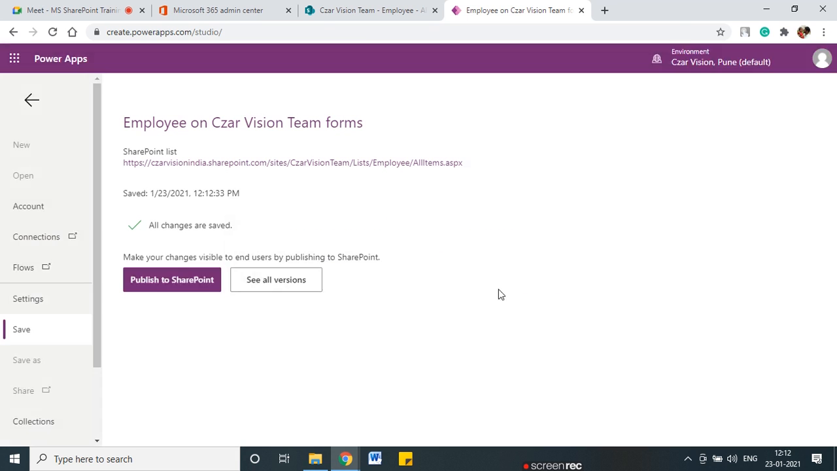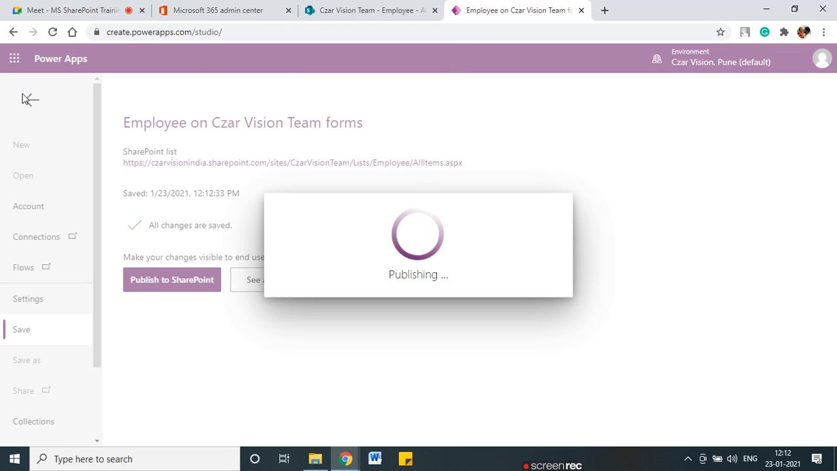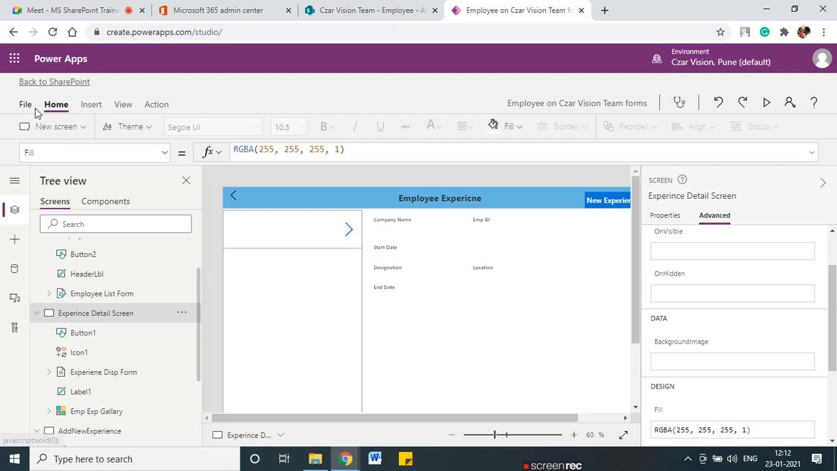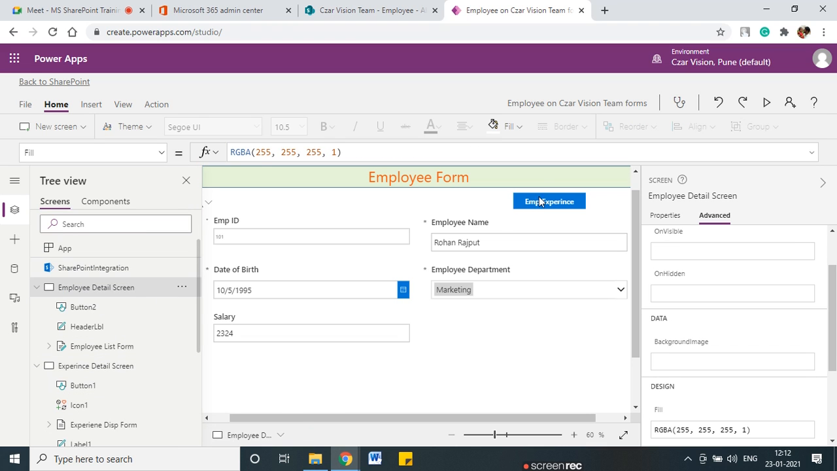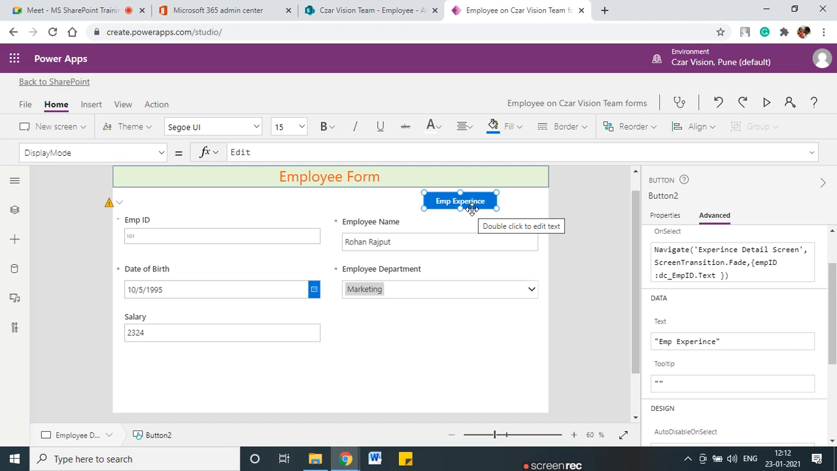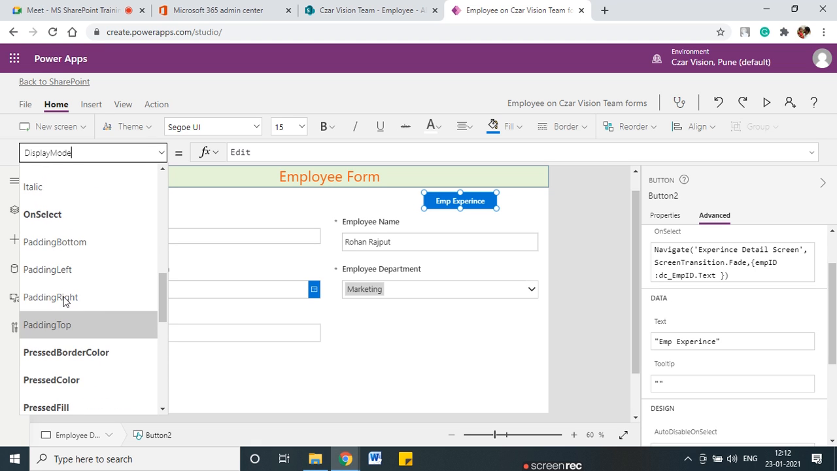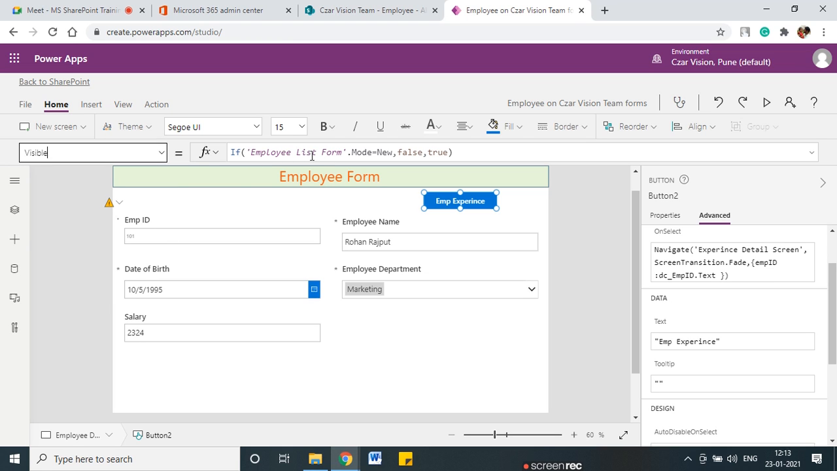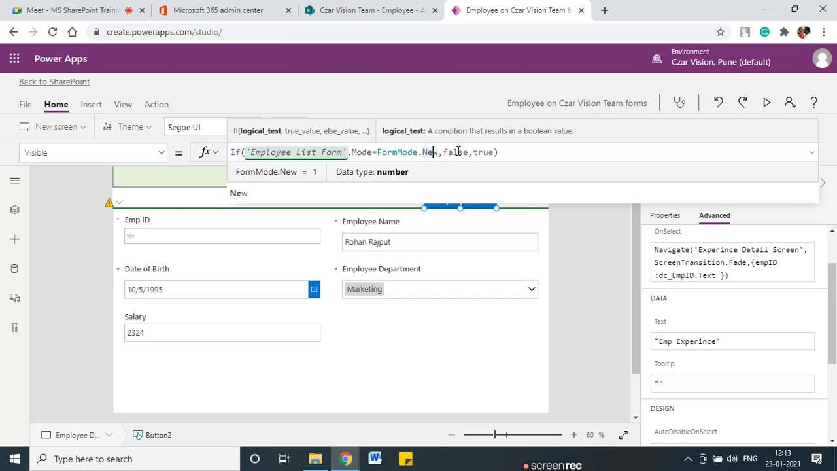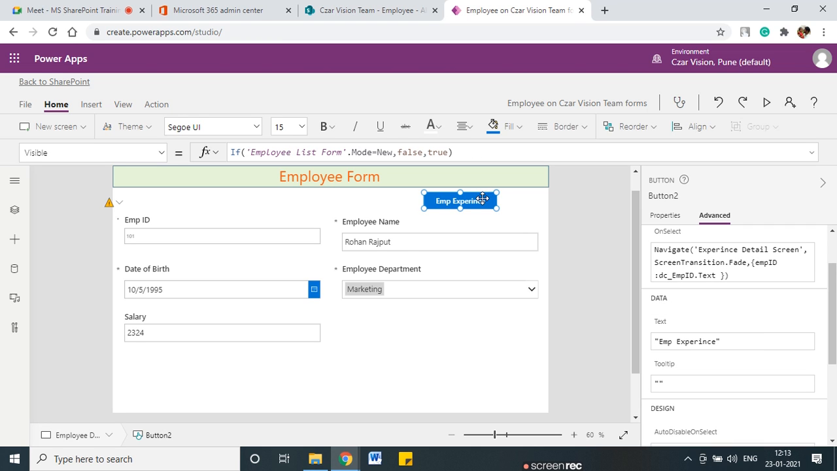Publish to SharePoint. I'll go to my screen. One more thing I would like to show before going to the screen. Here in the new screen, this is the employee experience. It needs to be visible on the edit form, not on the new form. For that, on visibility, the formula we applied is: employee list form dot mode, if new then visibility is false, and if not, then it will be true. That's why we apply this logic here.